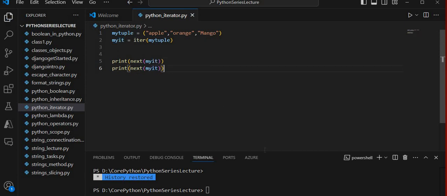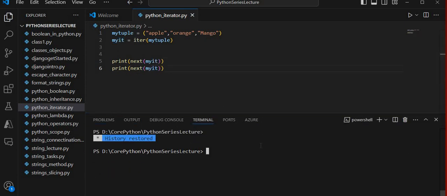So let's print this and see what I am getting. Python python_iterator.py. Let me run this command. As you know, when you run Python code, this is our Python file name, and this is the command which you have to use. If you do not use python, then instead of this you will use py. Py will work the same way.